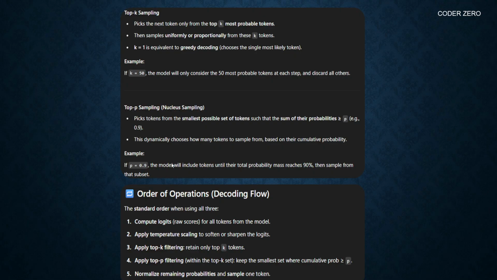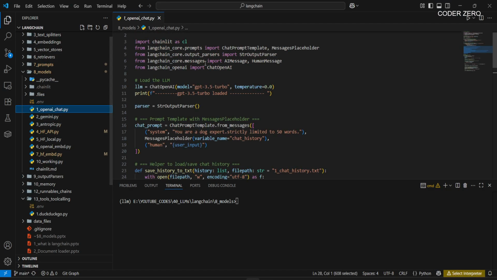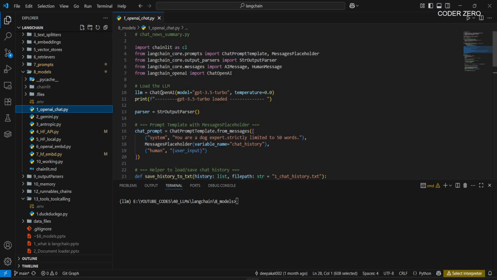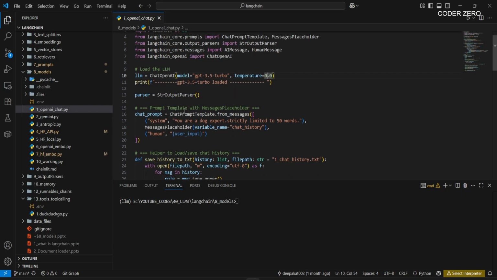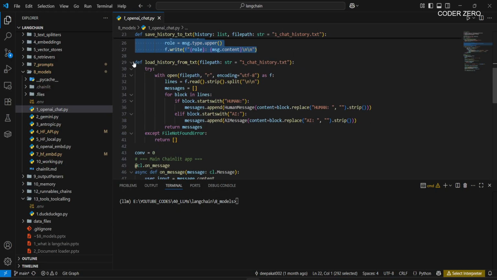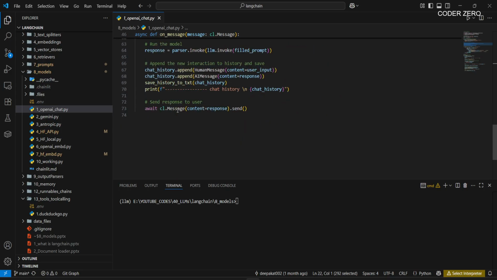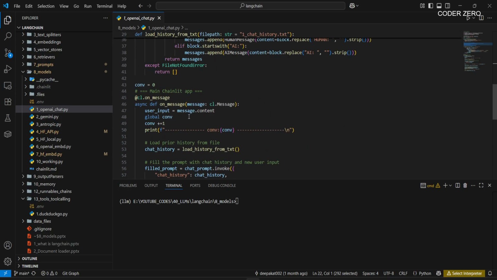Now let's see OpenAI in action. So this is our code. We are using ChatOpenAI here. We are using GPT 3.5 Turbo, temperature 0, and we are using this chat prompt template we have here. This is used to save history to a txt file. This is to read history from the txt file, and this is the code to run the Chainlit application.